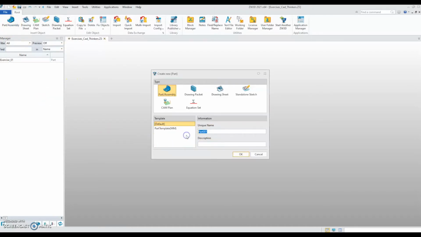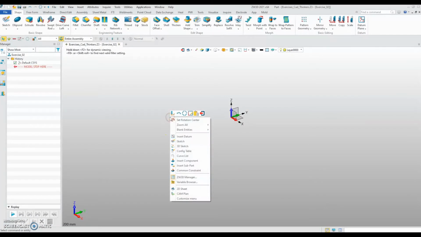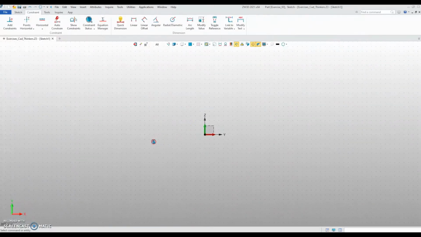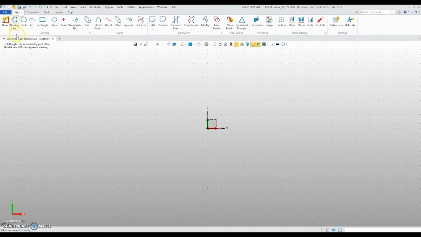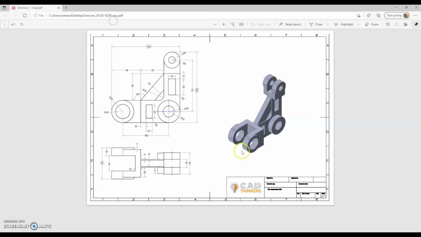Let's create a new part called exercise 2. Okay, now 3D environment. I want to choose this plane over here. Alright, let's start drawing our sketch. I will be starting with the circles and the holes, okay? Then I will move on to the rest.